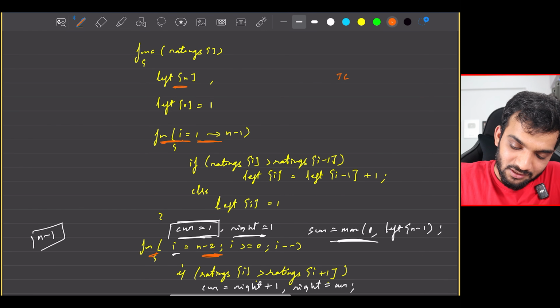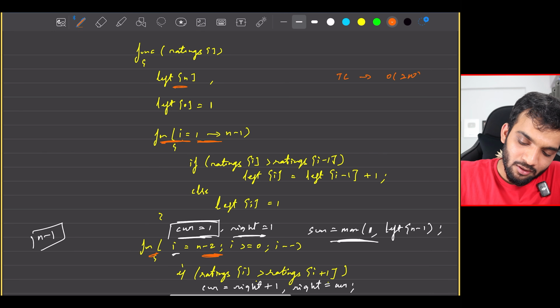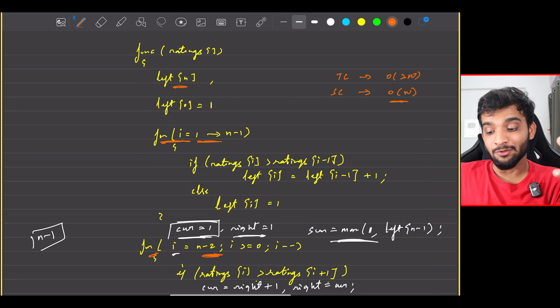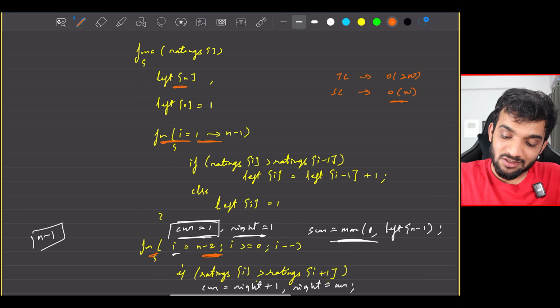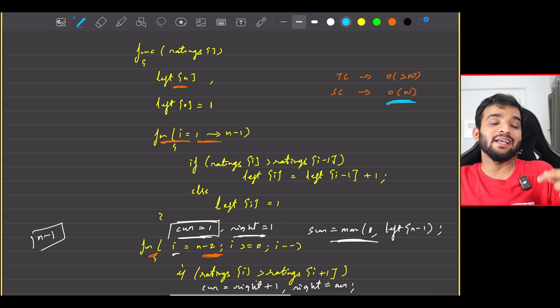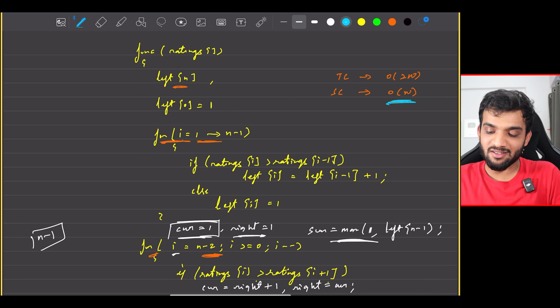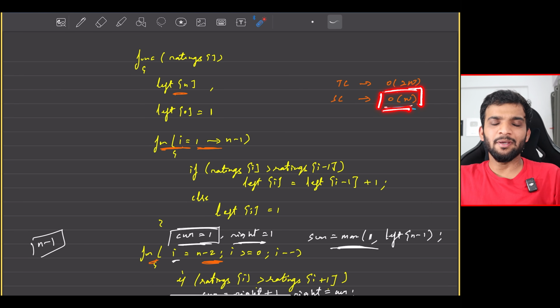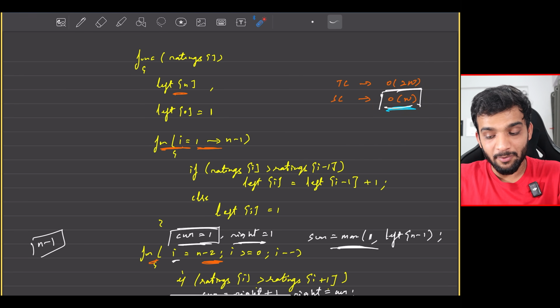Okay. So my time complexity is now O(2n), but I still have a space complexity of O(n). So the interviewer will not be happy with this, and he'll ask you to optimize the extra space that you're using. So we need to optimize O(n) extra space. That means we are not allowed to use any extra space.